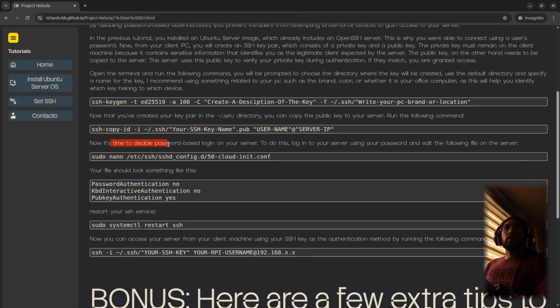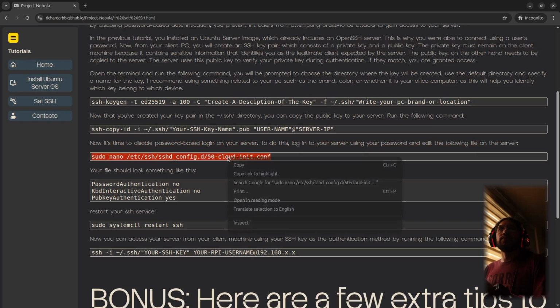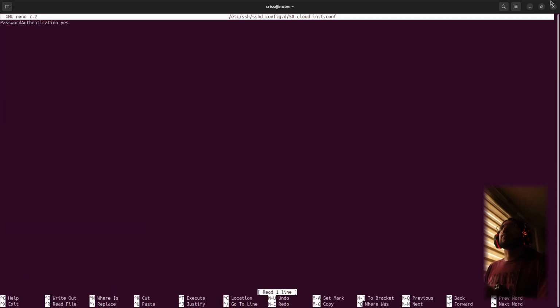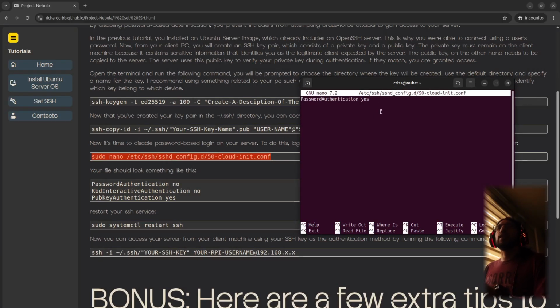So now it's time to disable the password-based login on your server. To do this, log into your server, which we already did using your password, and edit the following file on the server. We're going to edit this file. In 50-cloud-init.conf, you will have the configuration of your SSH.